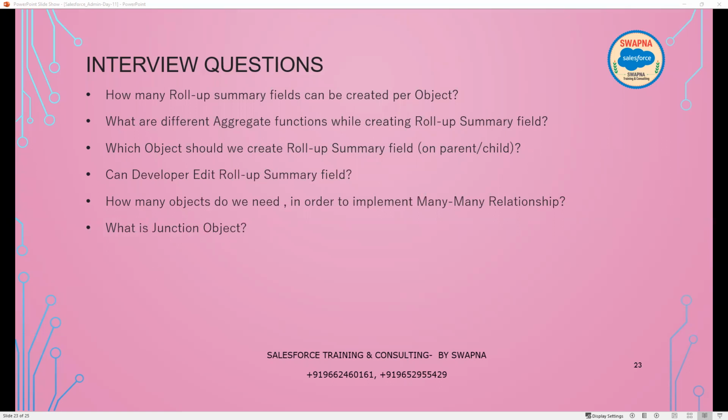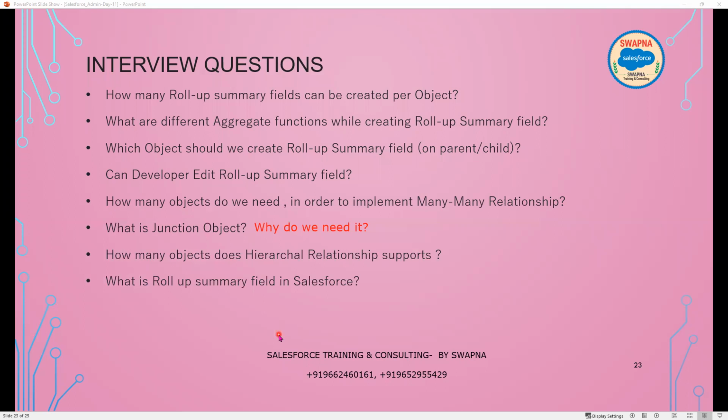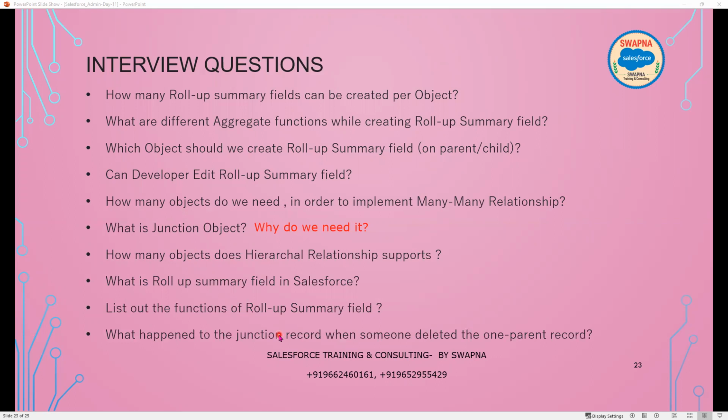And why do we need it? How many objects does hierarchical relationship support? What is a roll-up summary field in Salesforce? List out the functions of the roll-up summary fields. What happens to the junction record when someone deletes one parent record?